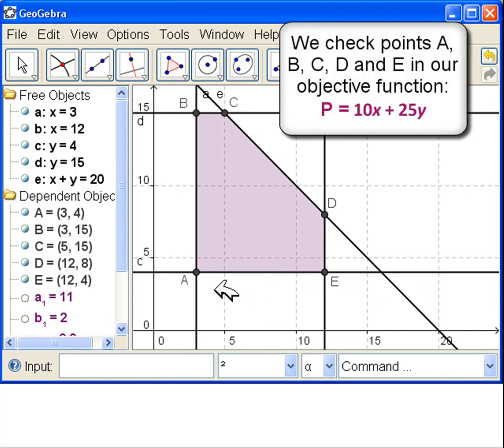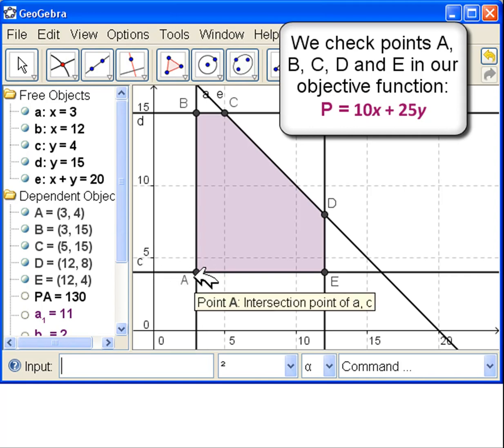So now we need to test our objective function. For A, B, C, D, and E, we'll use the same technique as last time. We have P, A, we erase that stuff, just press delete, equals 10 times X of capital A plus 25 times Y of capital A. And before we hit enter, we press shift, home, and we copy that. Now we hit enter. There's our first value, 130. That's how many points he would get if he did exactly 3 of matching tests and 4 of essay problems.